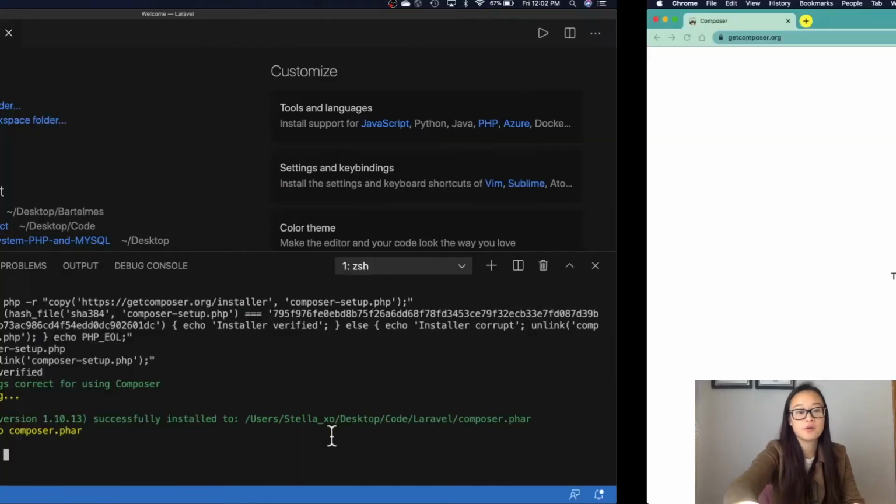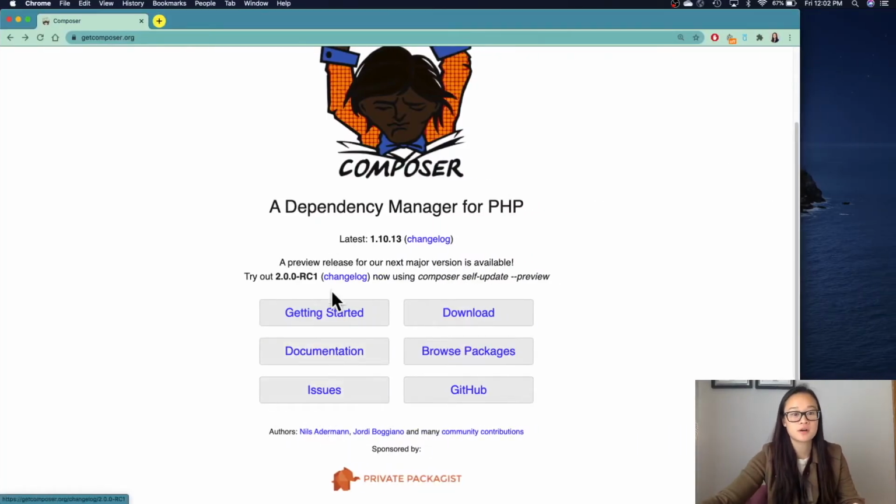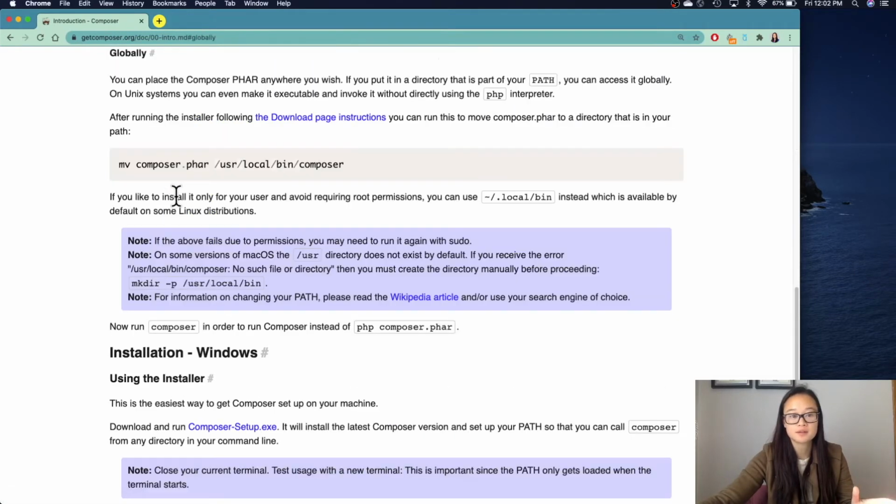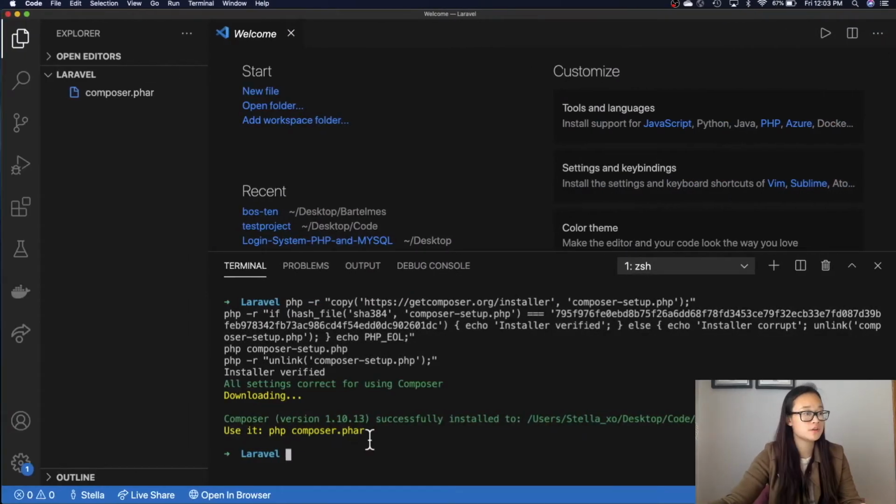To do that, we will go back to getcomposer.org and click on Getting Started. After that, we will click on Globally right here because we are on Mac, and we will copy and paste this line into our terminal to put it in a directory that is part of our path. So let's go back to our Visual Studio Code and let's paste it on here. Now since our directories are changed, we can run Composer.